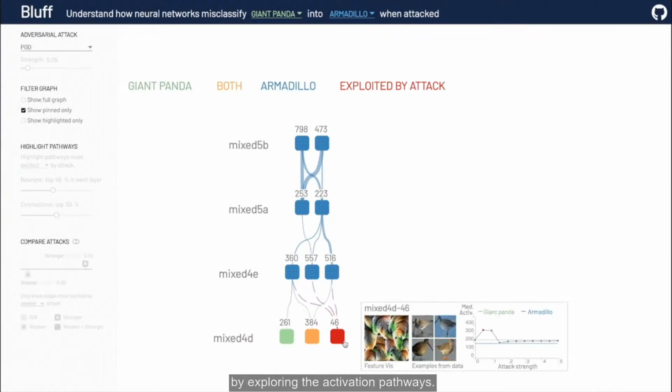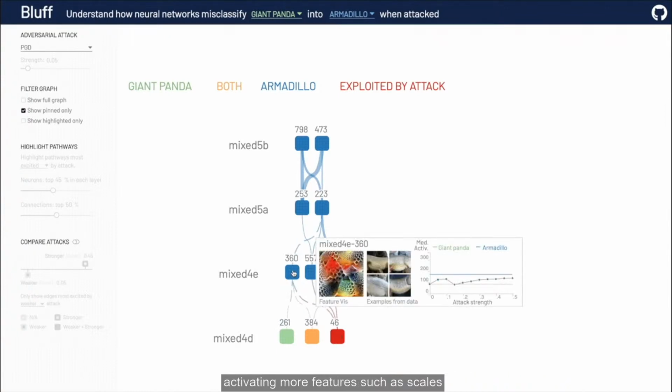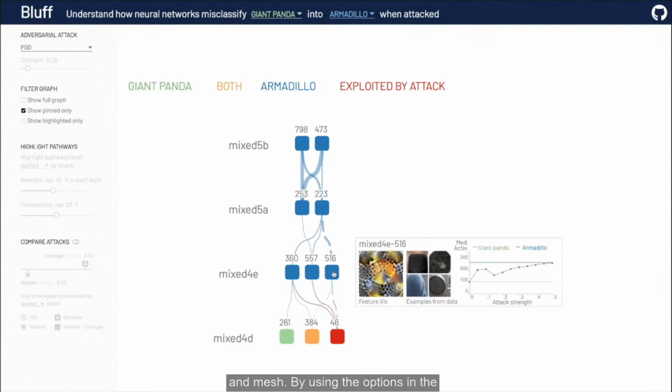By exploring the activation pathways, PGD successfully perturbed pixels to induce the brown bird features, an appearance more likely shared by an armadillo than a panda. Both armadillo and brown birds have small, roundish, and brown bodies. The brown bird neuron then contributes to the armadillo misclassification by activating more features such as scales, bumps, and mesh.